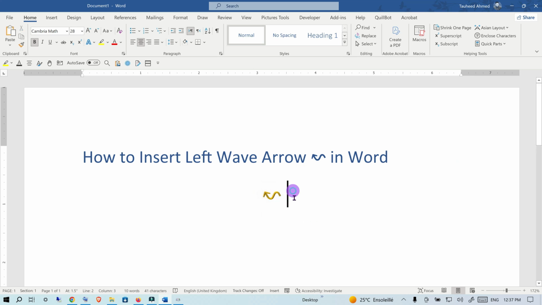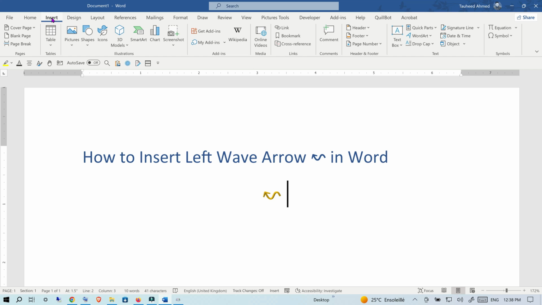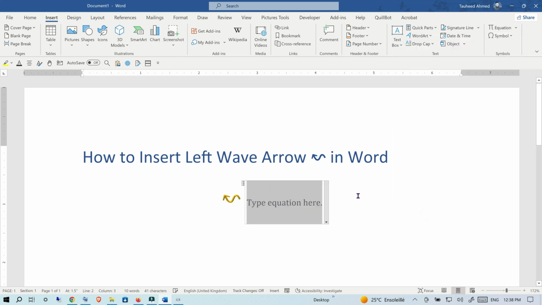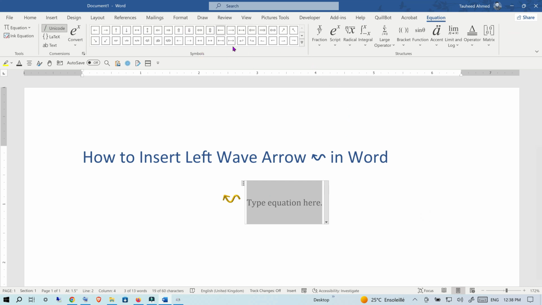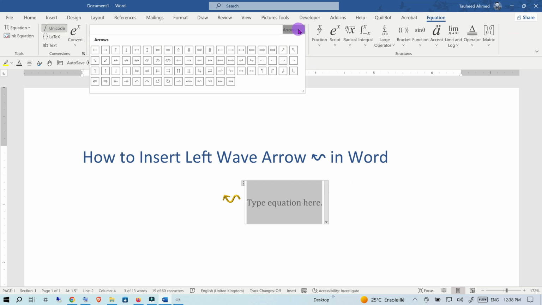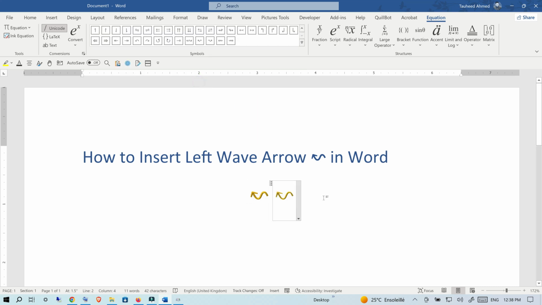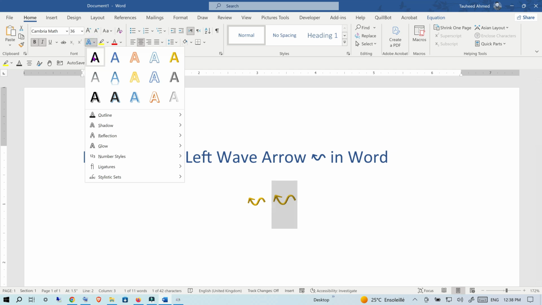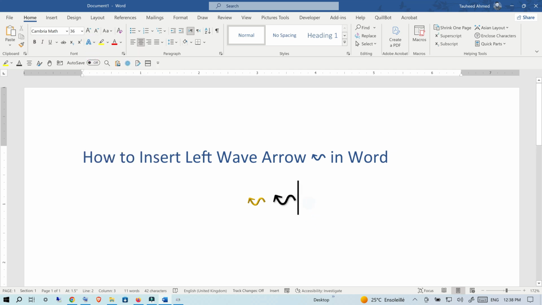Let's get started. So for this we need to click on the insert on the top ribbon, and on the right side click on the equation arrow and click insert new equation, and in the symbols group you need to click on this arrow and select the arrows, and now find it here, and here it is. You can see that you need to click to insert it. You can select it and go to the home and can change the size to 36 and can change the effects like this one.